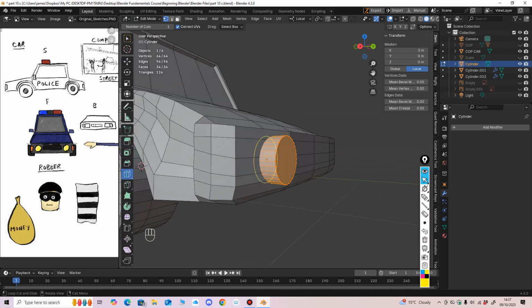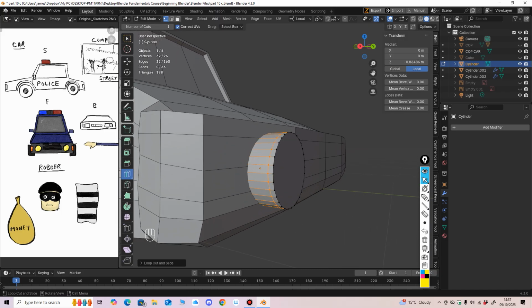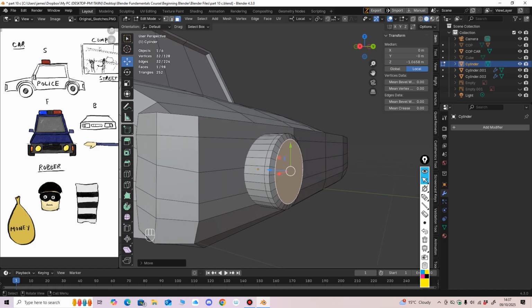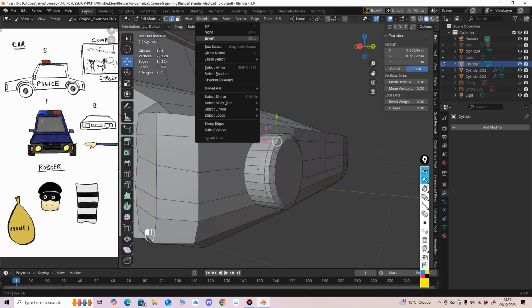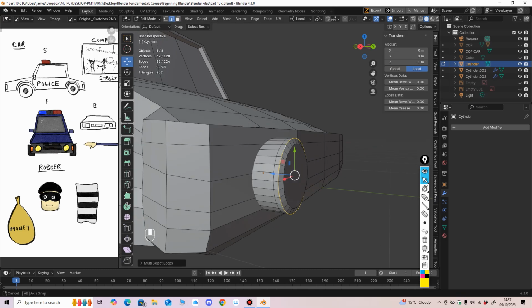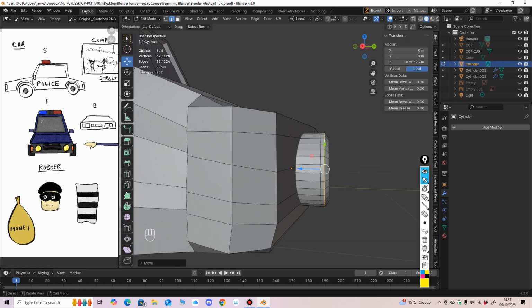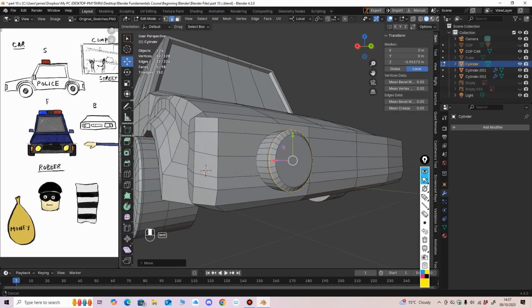Move it out. Go into edit mode. Cut a loop. Go into face mode. Inset it, just a touch. Scale it. Move it out a bit there. Go to select loops, edge loops. Move that back a touch.